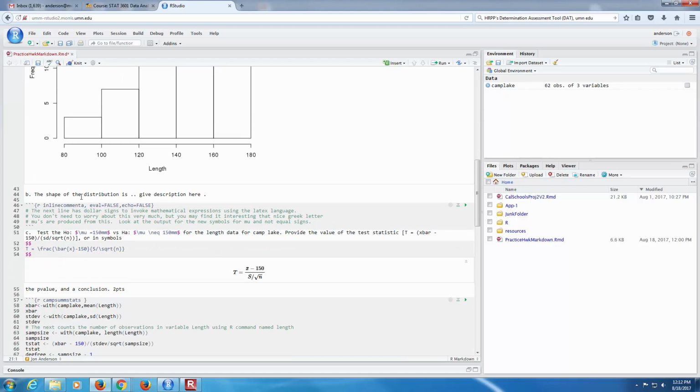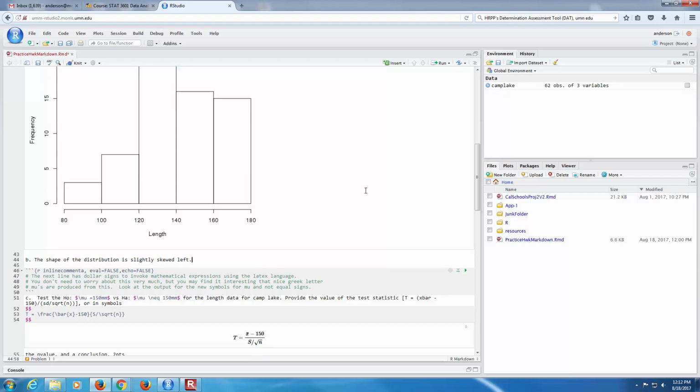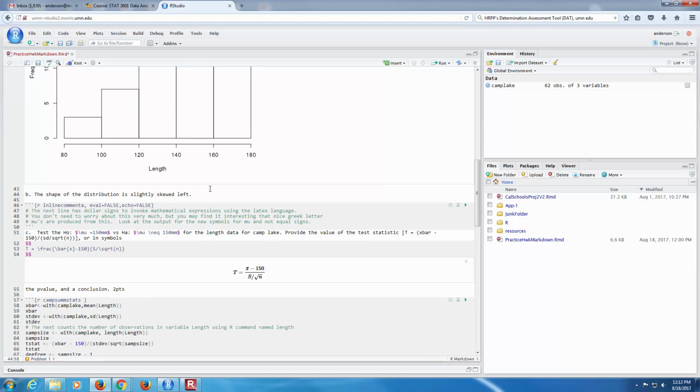In line 44 it says, what is the shape of this distribution? Well, you would type right in here. It says give description here, so we'll type that in here. Is slightly skewed left. There's sort of a little bit of a longer tail coming off to the smaller lengths, and so that's how I can provide some written comments.